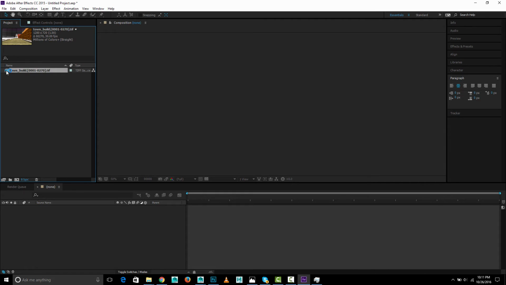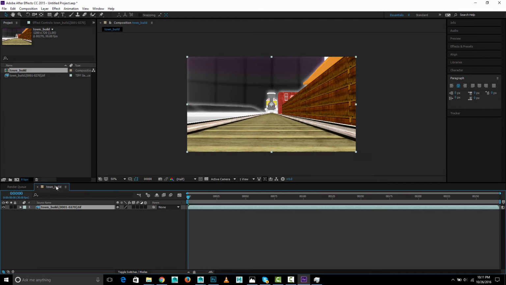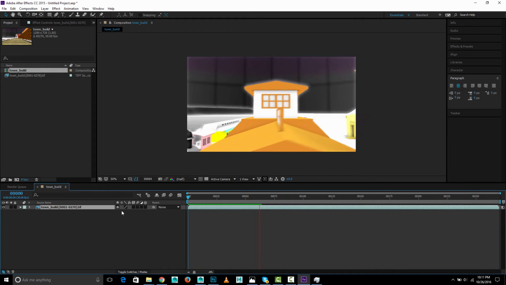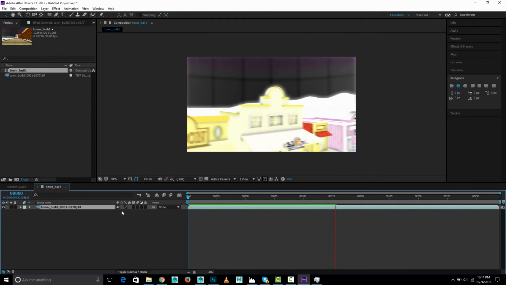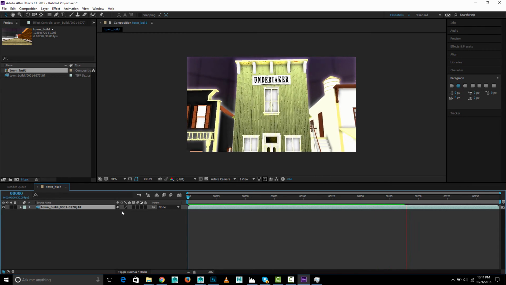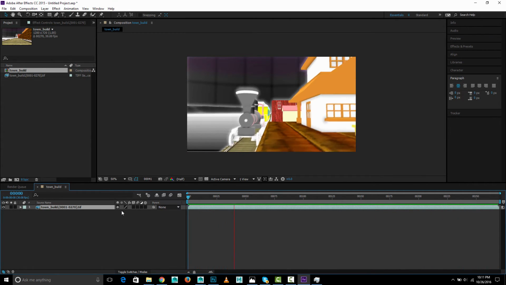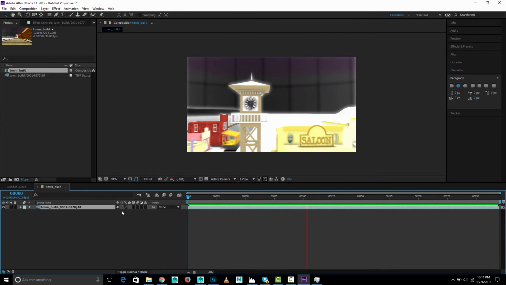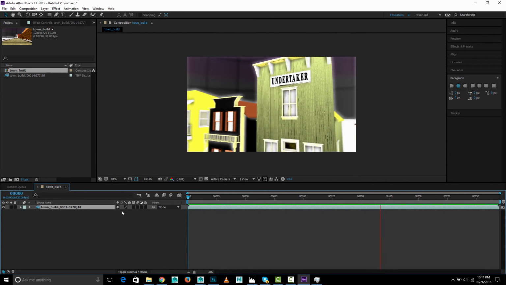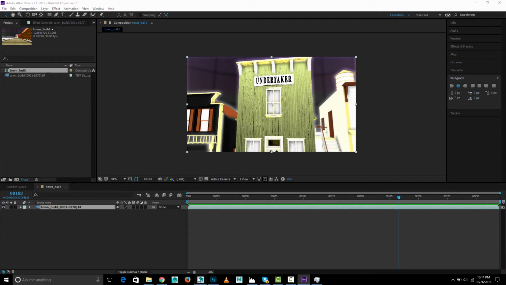Okay, I'm going to drag that down here. Hit the 0 on the numeric keypad to play it back. And you can see it did that same weird looking thing it did when I looked at the viewport 2.0. So I don't really know what's going on with that. So let's try adjusting some settings here.